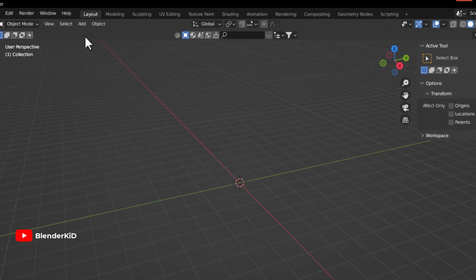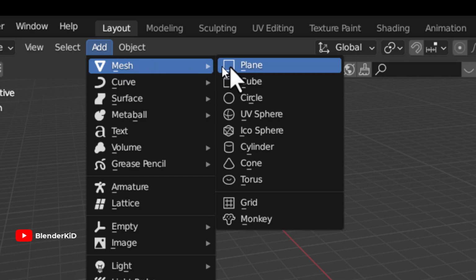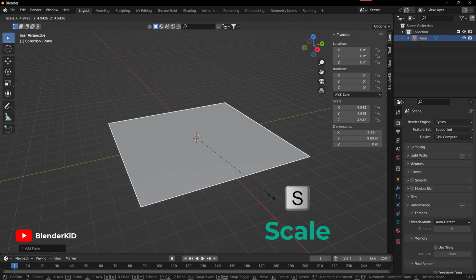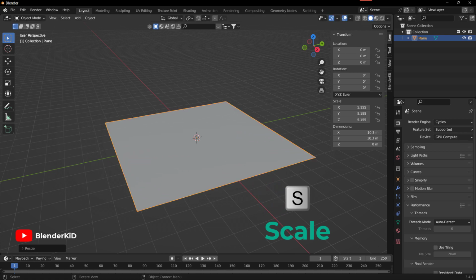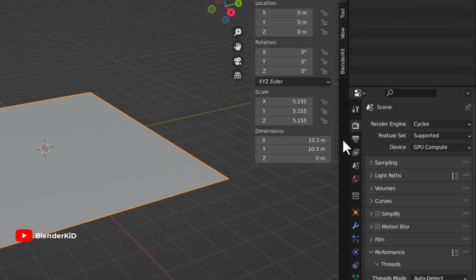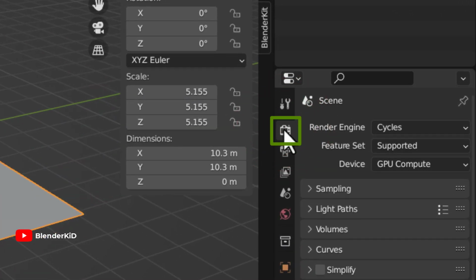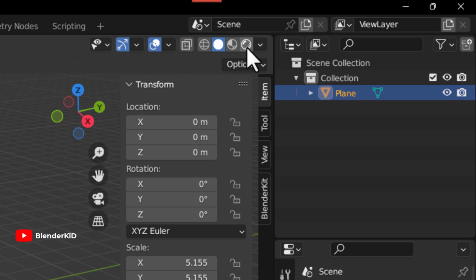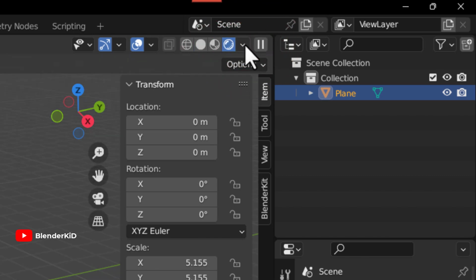Add a plane to the scene. Press S, then drag your mouse to enlarge it a bit. Change the render engine to Cycles. Change viewport shading to render. Good.